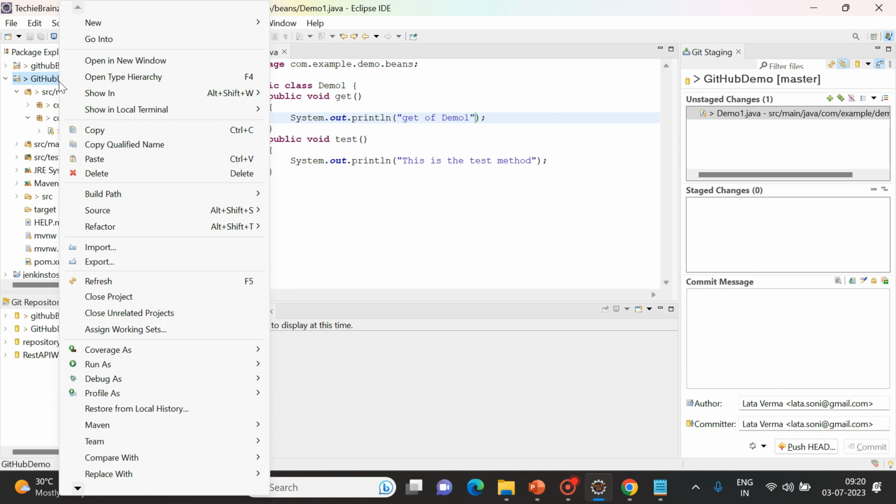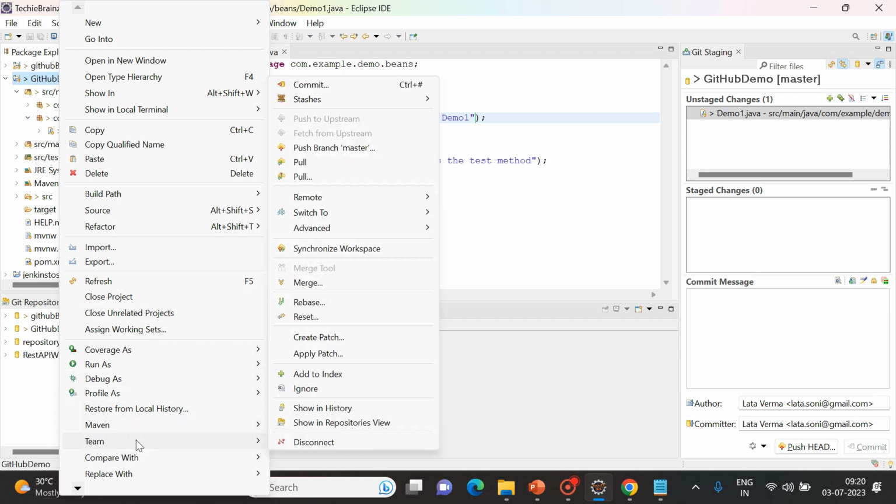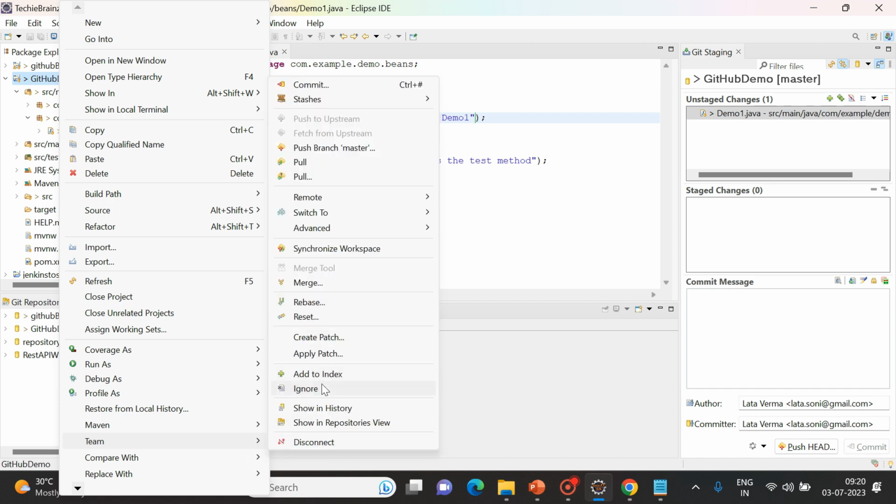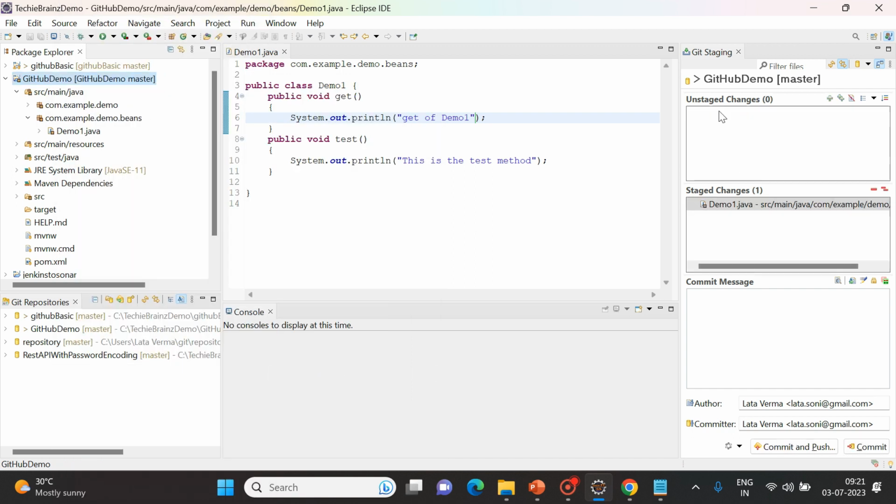So again I'm following the same steps. Go to Team. This time I'm directly getting this option, because a local repository has already been created in my project folder. Now I'm clicking on Add to Index, so that the unstaged changes move to staged changes.